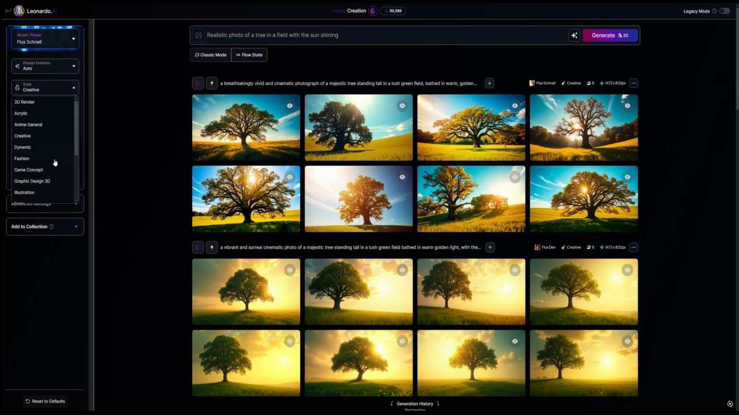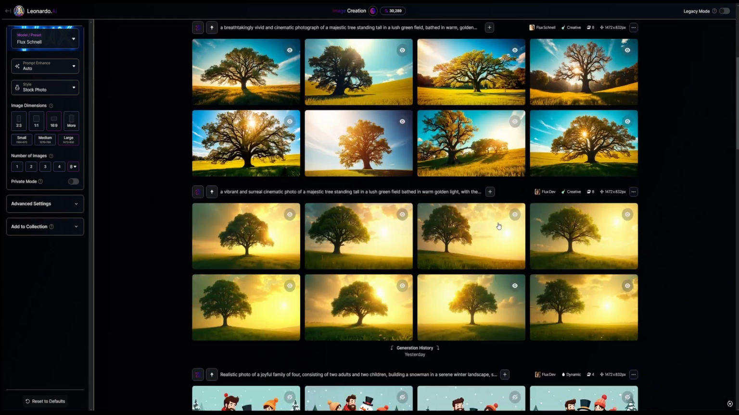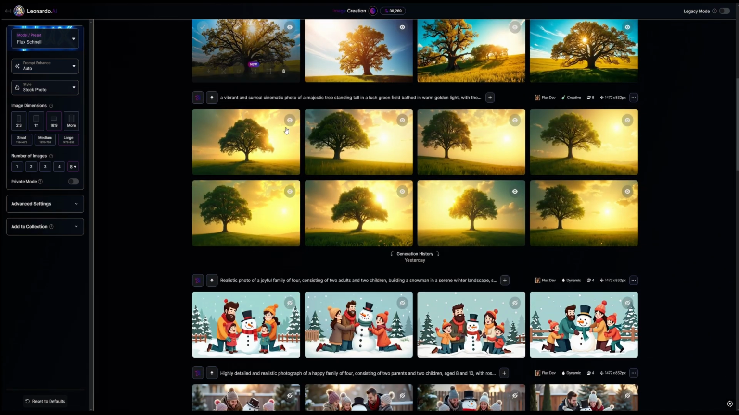Obviously, you can turn your prompt enhance off, you can change the creative style, all the rest of it. I'm just going to run this again, but I'm going to actually run it in stock photo, because this is the one I usually use. Even there, though, really impressed with these images.